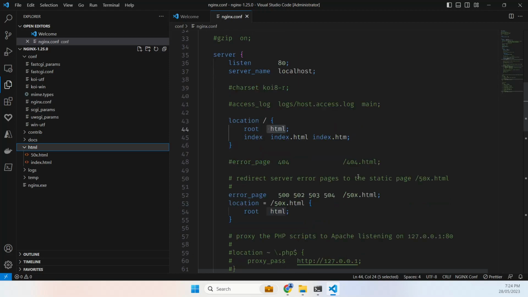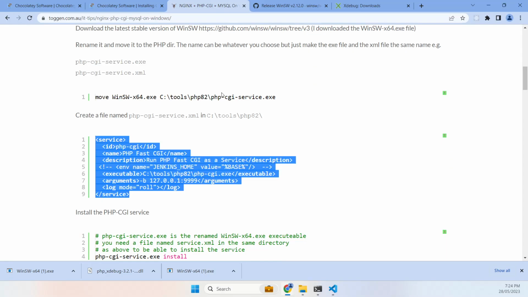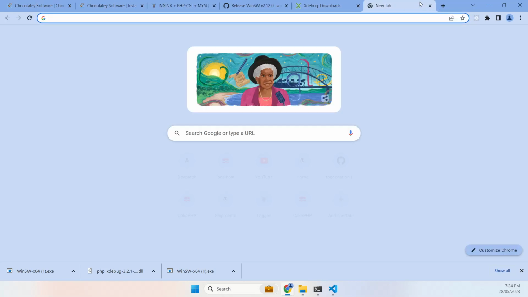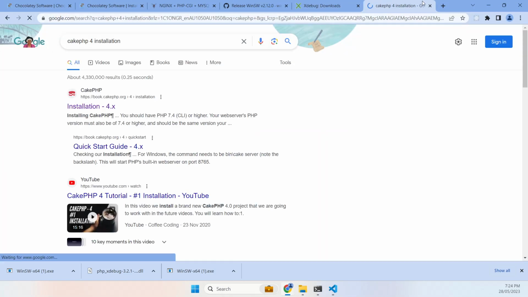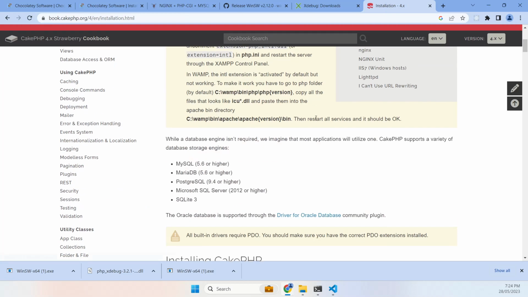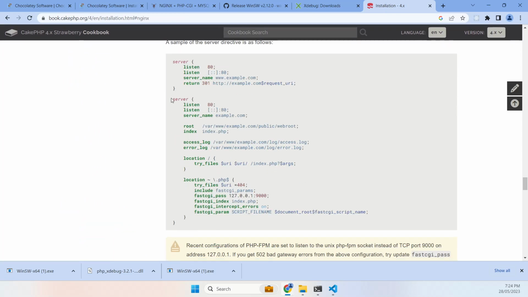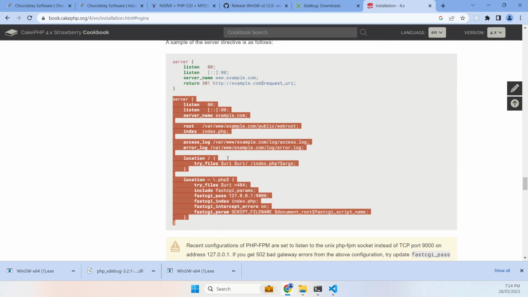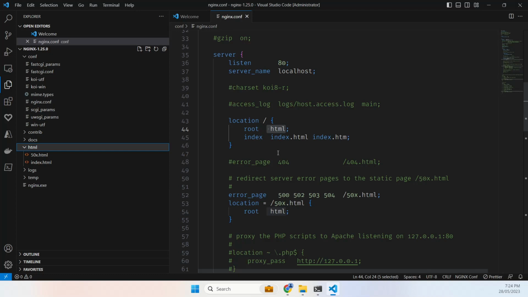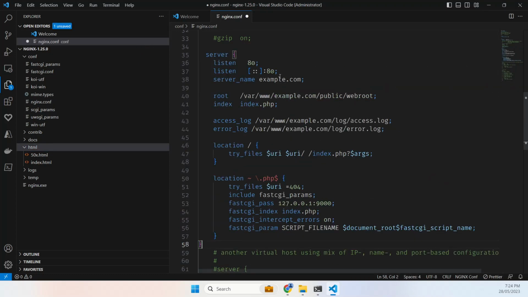So what we want to do is make this CakePHP enabled. If we do a Google search for CakePHP 4 installation, we can find in the navigation an Nginx configuration that we might be able to modify. So let's do that. Copy our Nginx configuration here. We might completely replace this server block, and then we need to make some changes.